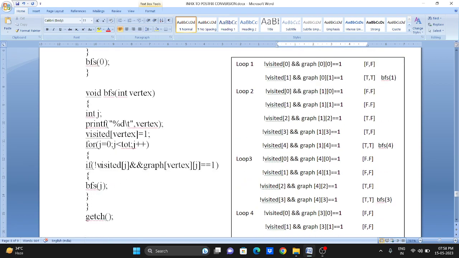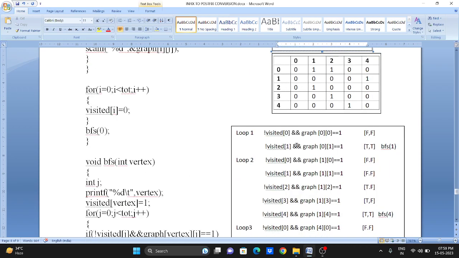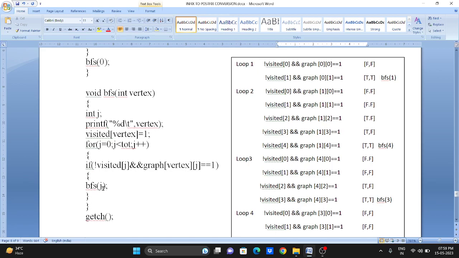So for the next value, J will be incremented to 1. So not visited of 1. Yes, that is true. Then graph of vertex value 0 and J value 1. 0 of 1 is equal to 1. Yes, this condition is true. Both conditions will be true, so it calls the function BFS with the value 1.